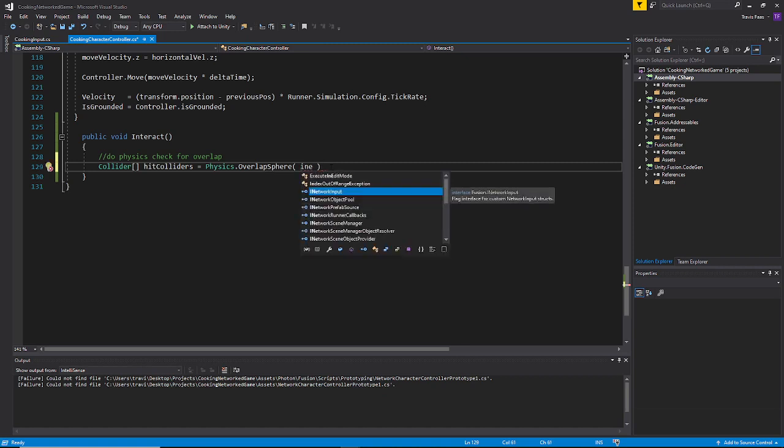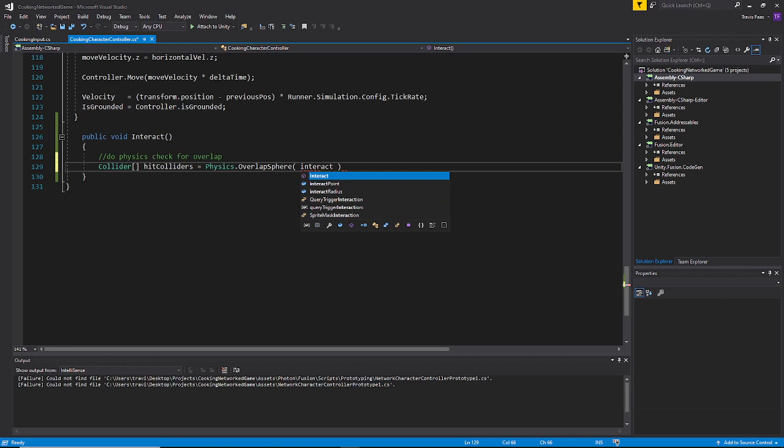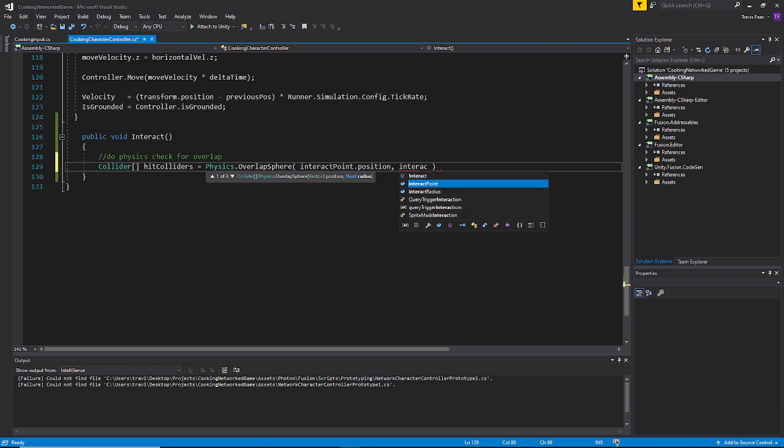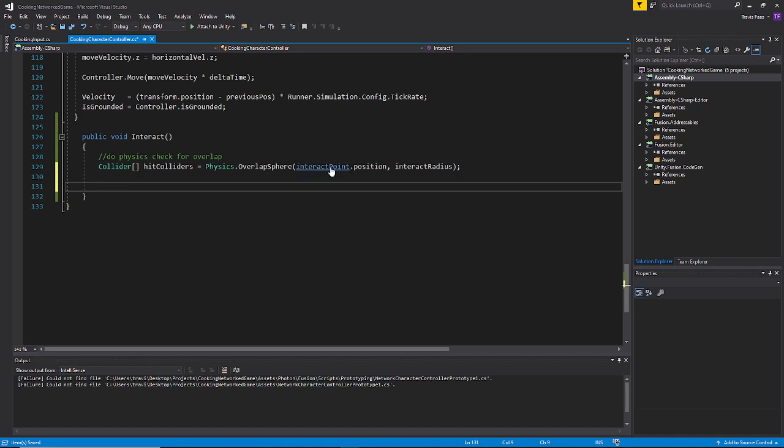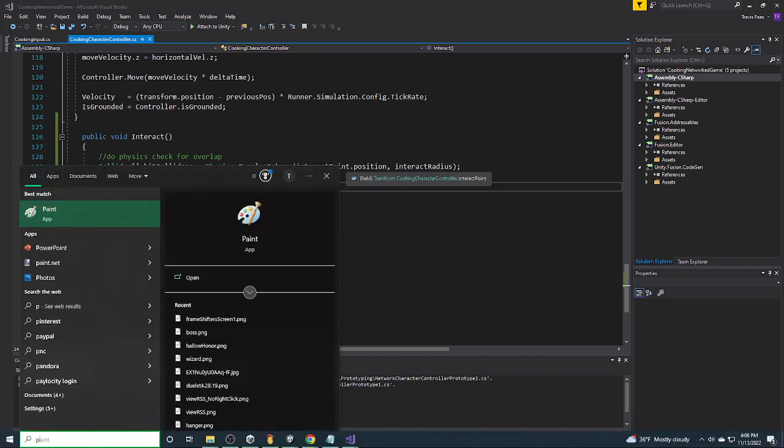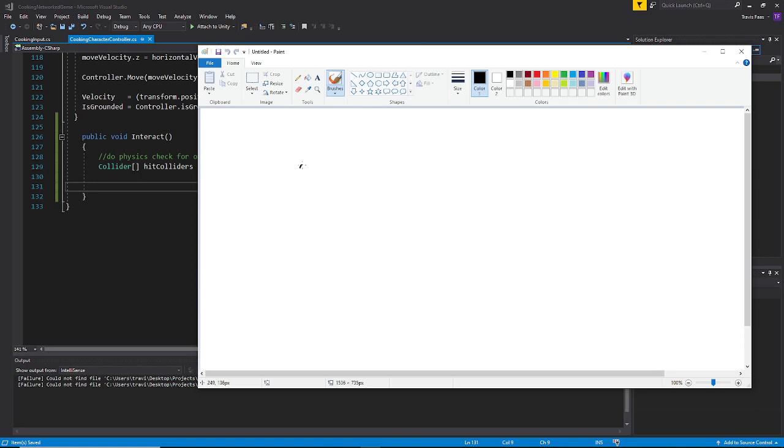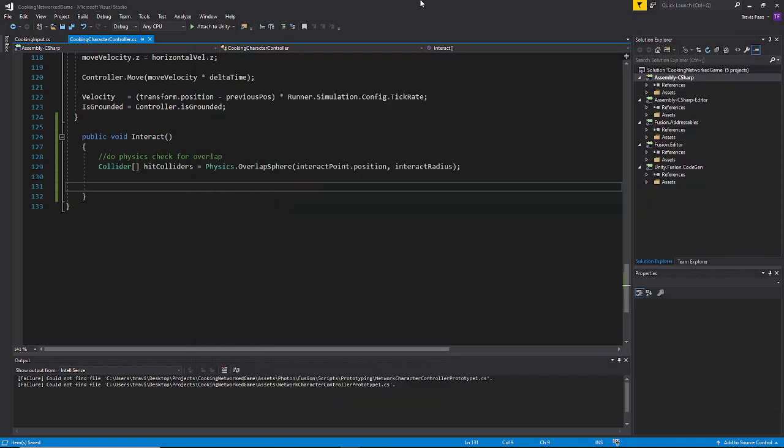OverlapSphere. So that's our interactPoint.position, comma, interactRadius, which is how big of an overlap we're doing. And this is going to essentially just, let me do a two-dimensional version, and let's say that this is our point. It's going to draw a sphere around there. And if there are other objects, say a box or a cylinder, that are overlapping that, it's going to return them in this list that we can then do things with. So that list is called hitColliders.